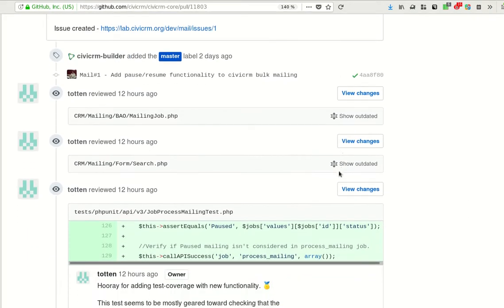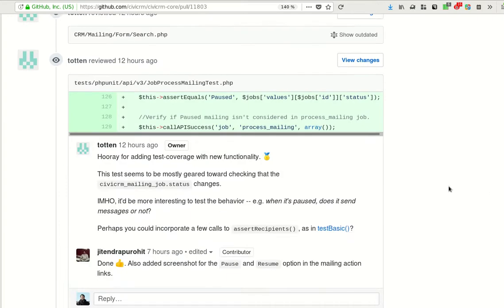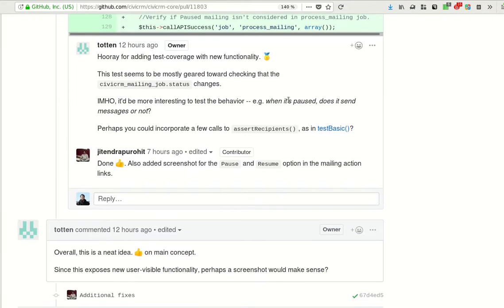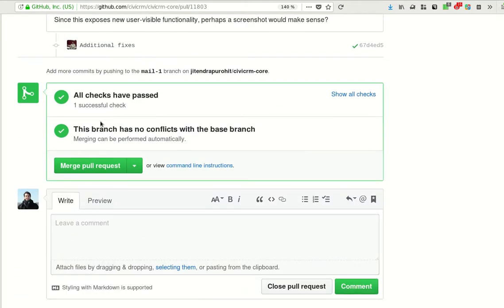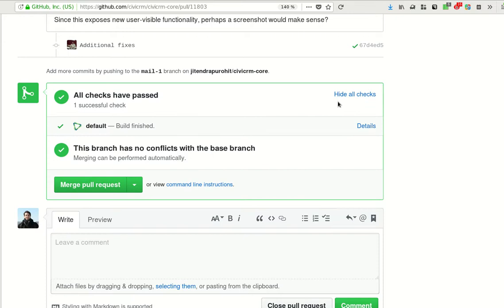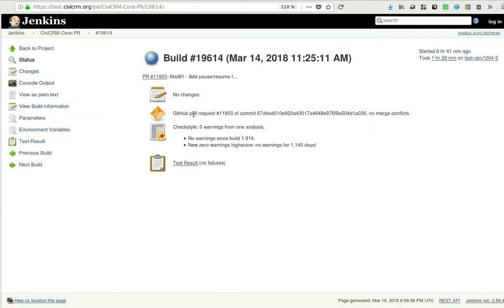So moving down here, we see, for example, Tim has done a bit of review already on the code, on the functionality, on test coverage. And here we can see that the tests have passed. Now, when tests run and are successful, it automatically creates a demo site with the new patch already applied. So we click on Show All Checks and then Details. I'll open this in a new tab.